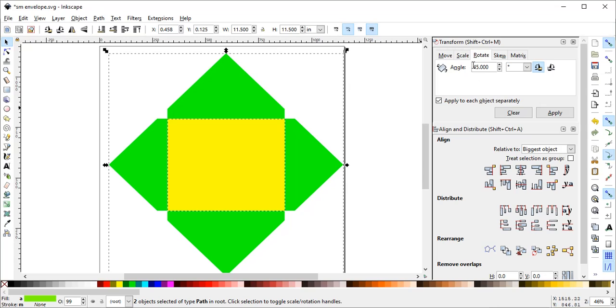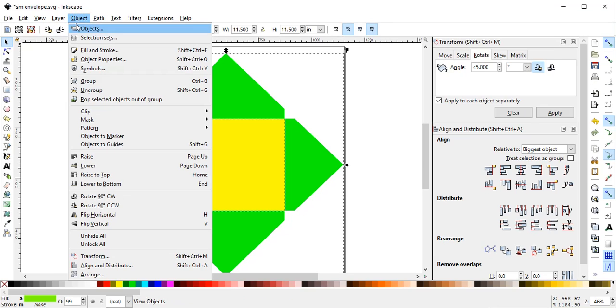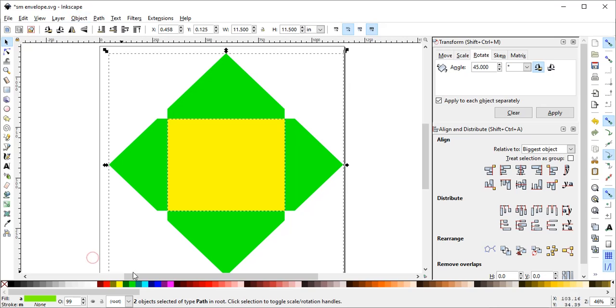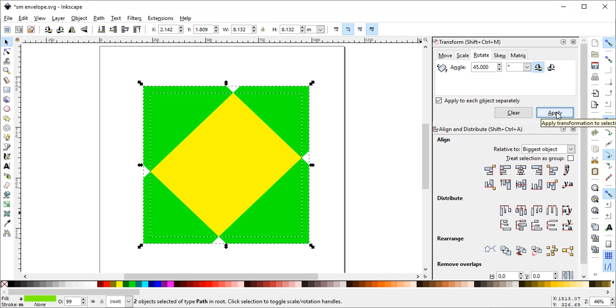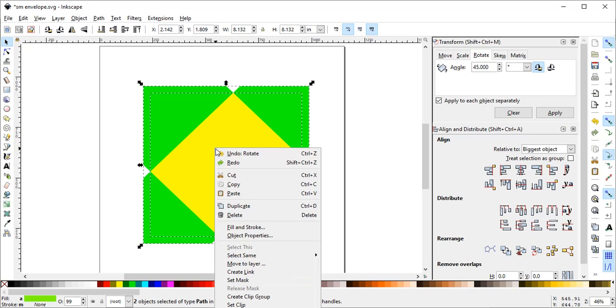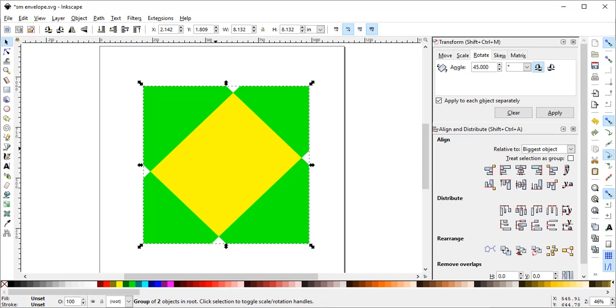We want to do the rotate before we group them. So we're going to rotate them 45 degrees. So if the transform isn't up, you come to Object and Transform, click on the Rotate tab, 45 degrees, and Apply. Now once we've rotated it, now we can come over here and right click and we can group.